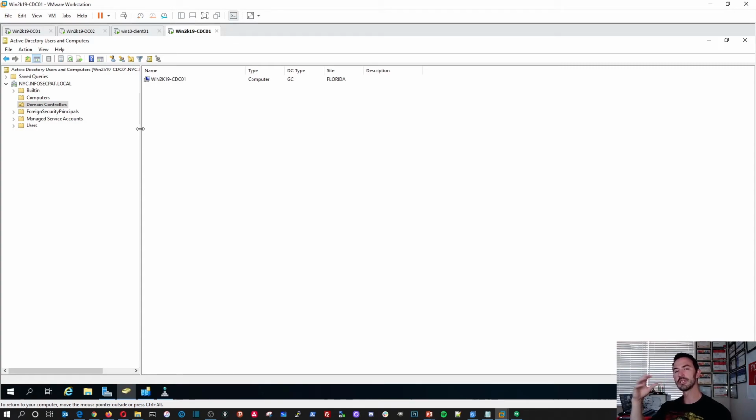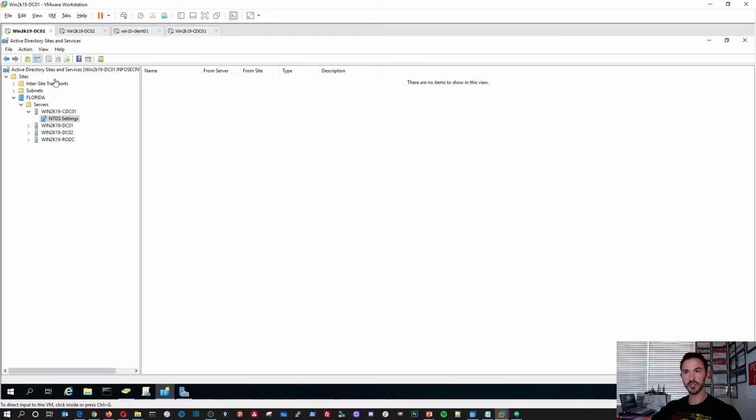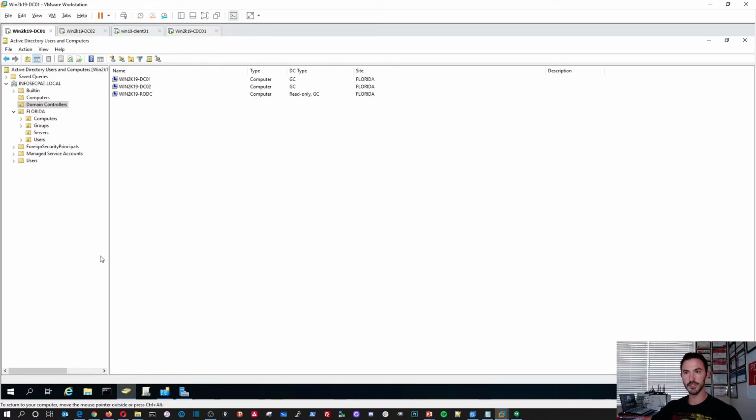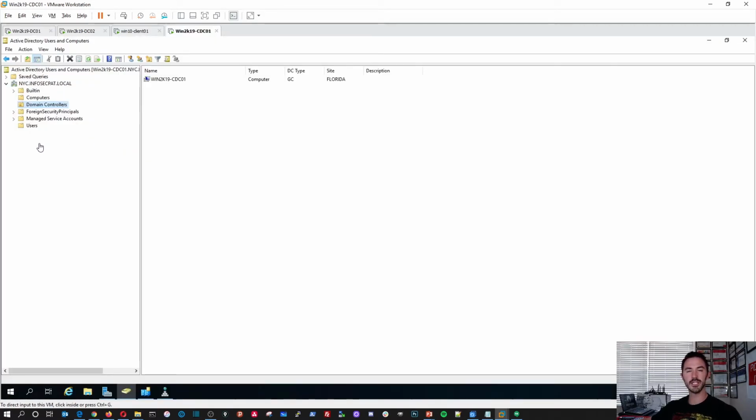All right, and the reason being that those two domain controllers aren't in here is because they're separate domains. Technically, this is a child domain. This is not infosecpat.local, this is nyc.infosecpat.local. So that's a totally separate, quote unquote, network in a sense, right? Even if you see the other OUs, the OU structure that's here, let's go back to the primary DC. You see Florida? Florida's not in here because this is not Florida. Who cares about Florida right now, right?